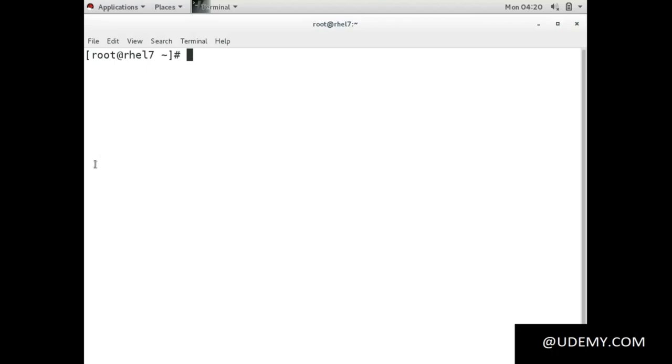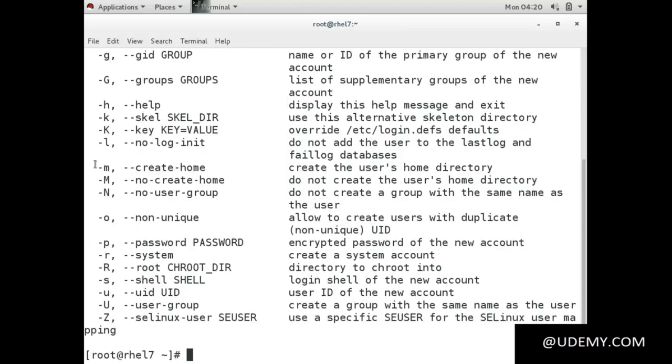There is a nice utility, --help. You can use it with any command to get a brief description about all the options available to use with that particular command. So, useradd --help. useradd or adduser, both are the same, and useradd is the default command for creating a user. Here is a list of many options.